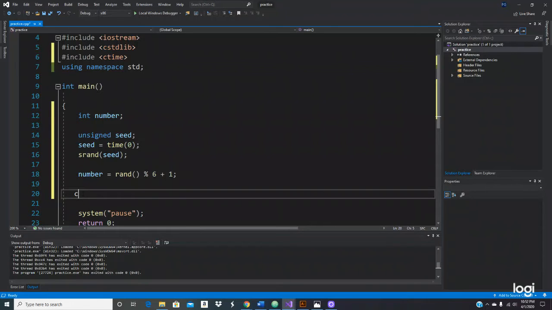If we do a cout and use number, it's going to give us the random number. It will print the random number. So let's see.